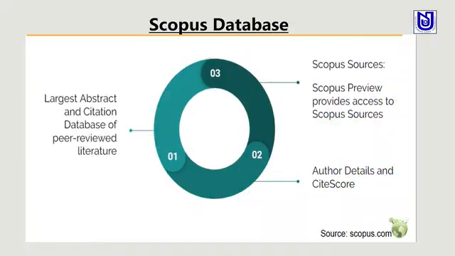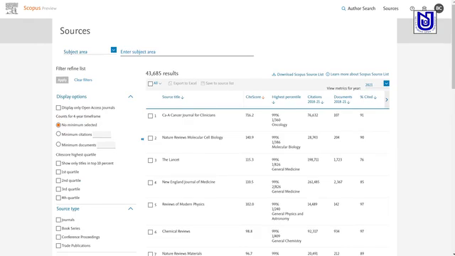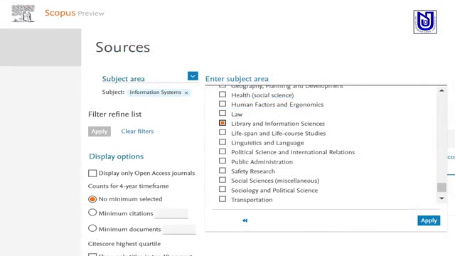So these are the provisions from where we can get information on which journal to select to publish our manuscript. We also have the Scopus source database. Scopus is also a big giant publishing house. You know this term Scopus. They provide access to Scopus sources, giving author details and CiteScore, etc. From the Scopus CiteScore site itself, you can refine your search from the source button, and you can restrict your search by subject area.